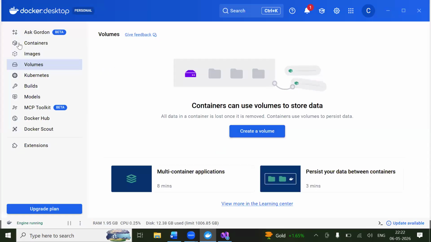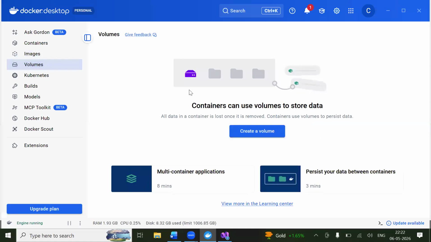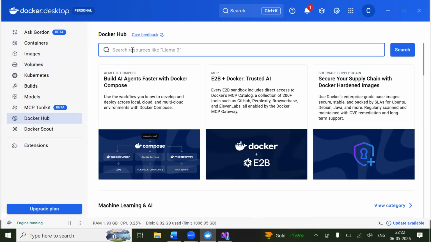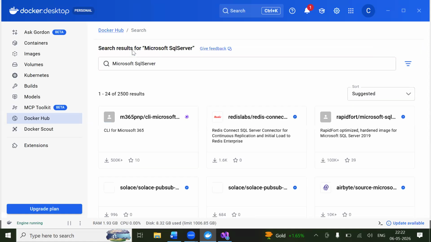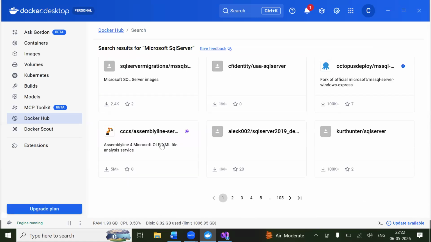Do you have anything deployed in this Docker? Did I deploy anything in the Docker? This is the place where I'm going to deploy my project. Am I right? Yes. Now, go to Docker Hub and search Microsoft SQL Server. Enter. You got the Microsoft SQL Server? The MS SQL Server image is there or not?